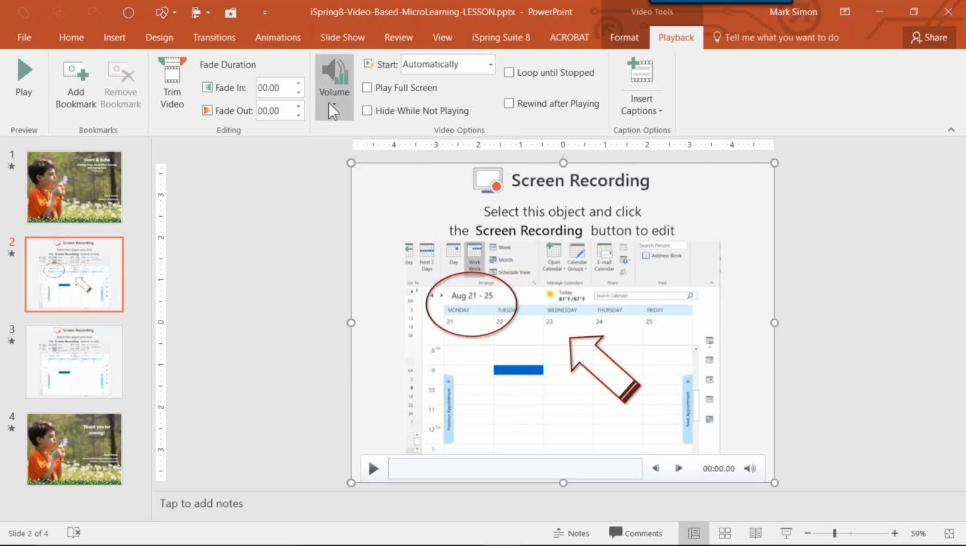Okay. The other thing that's important here, and I'll let you explore a little bit more of this playback ribbon on your own, is the volume. So the volume is going to come in at either low, medium, or high by default, and I believe it's high by default. But if you're inserting in your audio separately, you want to change this to mute. Okay. And we'll talk about, again, the need for creating this audio separately.